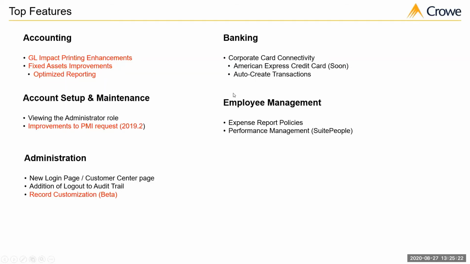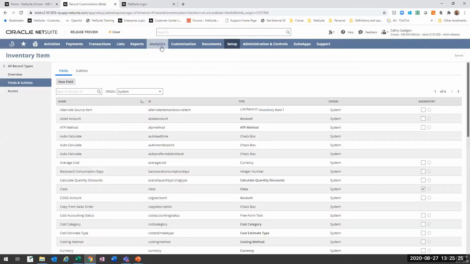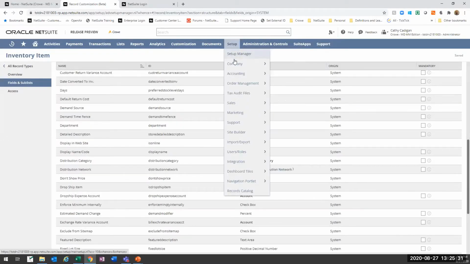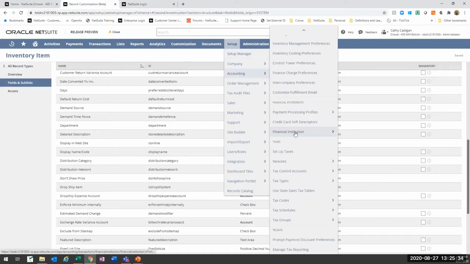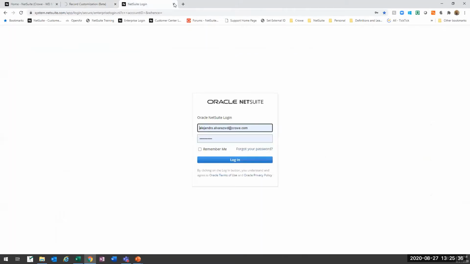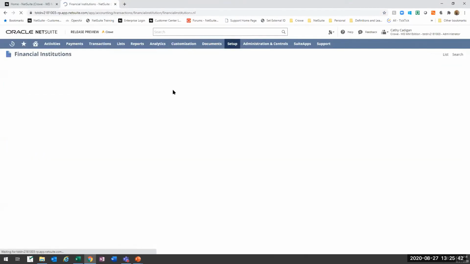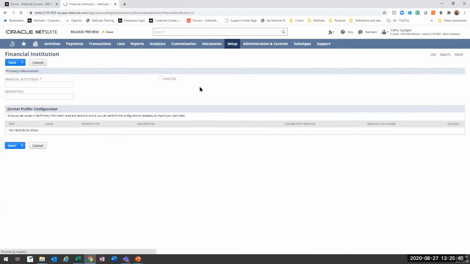And all that is, if you go back to the application, if you go to setup, accounting, and financial institution, this is where all that is being set up now when you're setting up all the bank integration. So I already have a couple set up, not in this account, sorry. So you set up a financial institution. So, bank feed, you give it a name. Sorry, sometimes my computer freezes, so let me reload this. And then you save it.